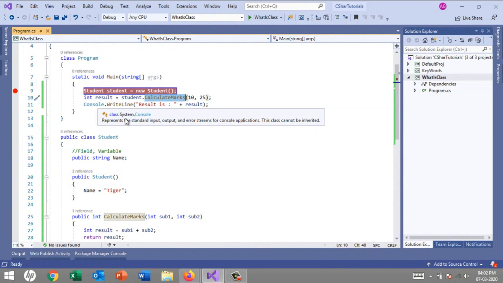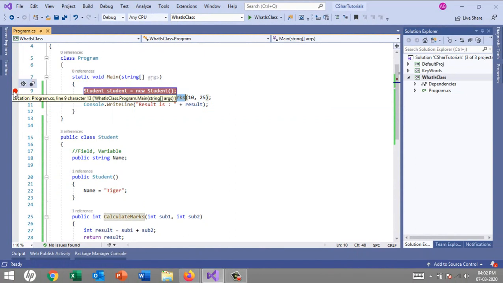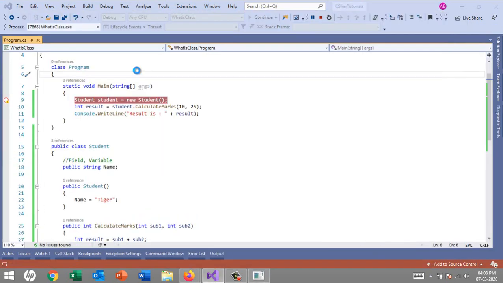I have to check each and every statement. For that, Visual Studio provides this breakpoint feature. Just see this gray section here. You have to go and put the breakpoint. It will automatically stop the application as soon as the statement is going to execute.